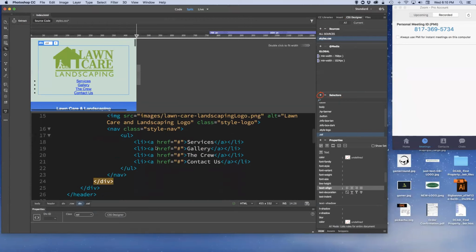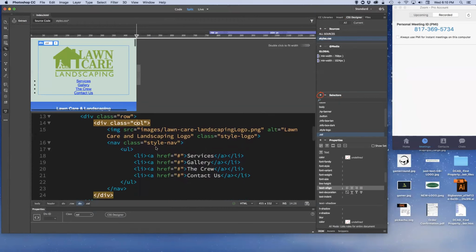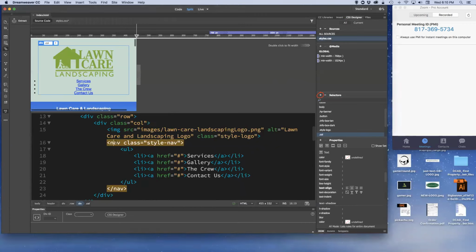So we're going to work on our navigation bar first. Where do we need to look to find our navigation? What tags should we be searching for? In our HTML code, we should be looking for the what tag? The nav tag, yes, and it's right there. So our navigation is this unordered list.